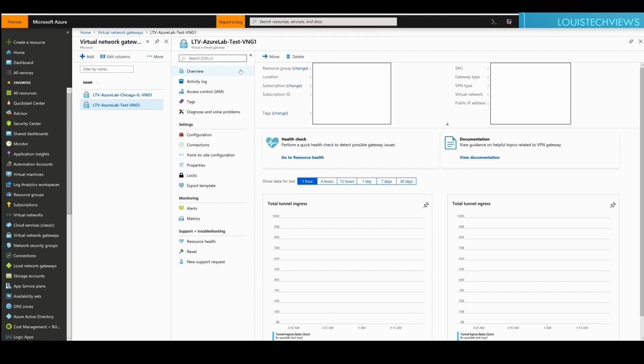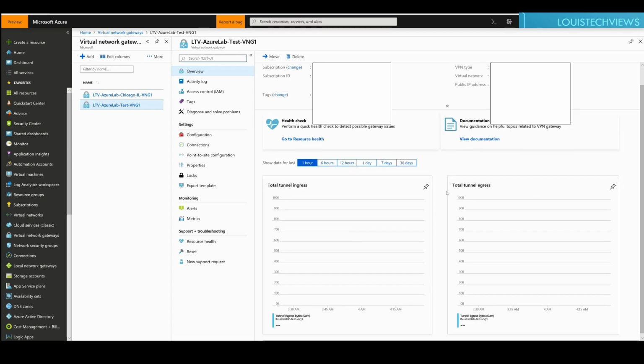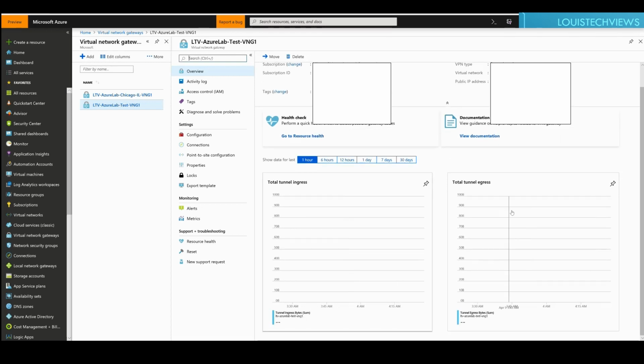So once I click into it, I see some information about my gateway. I can see, like I mentioned, the location where it is. I can see that it's a VPN. I can see the SKU. I can see the VPN type, in this case route based. I can see what virtual network it is associated with. And then also I can see the public IP address that's been assigned to it. All right, and then down here at the bottom, there are various metrics associated with it, like ingress, egress, traffic that's going into it. So currently, since there's nothing connected to it, there's no traffic flowing in or out of it.